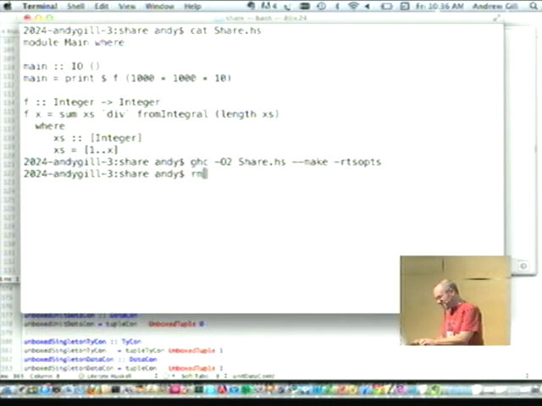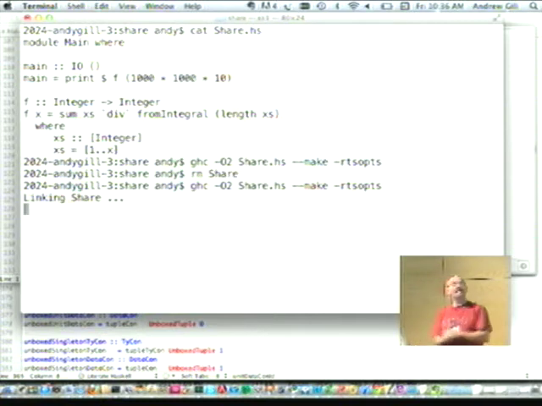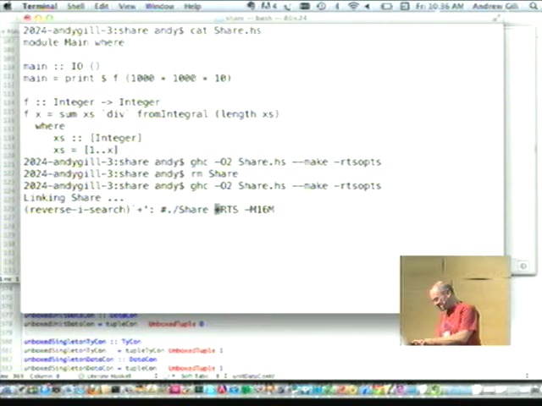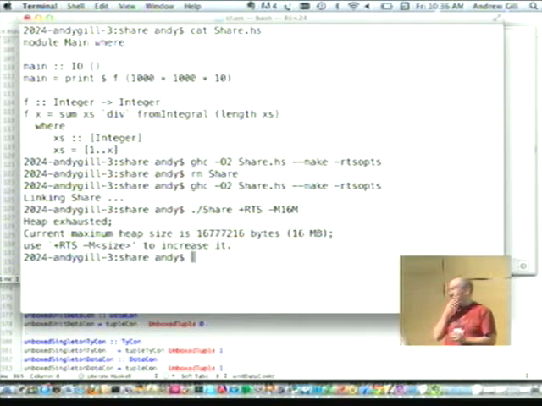That was ridiculously fast. Try again to compile it. Okay, we built it. Try run it. What happens? It runs out of memory. I only give it 16 megabytes, but this is an example where it's obviously heap dependent.